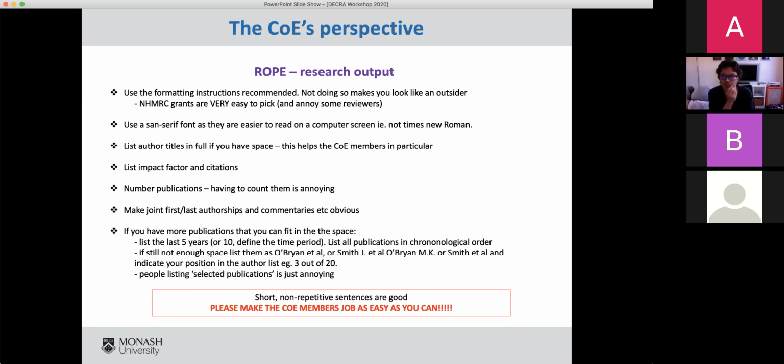She also provided some advice about the research output section. Oh, and I didn't say at the beginning, we'll also distribute these slides, and it's being recorded, so you'll get this, no need to write all this down.